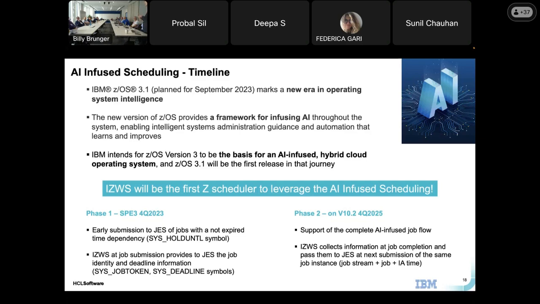We will identify jobs that are periodically executed with a token that will be passed to the system. The system will save SMS data for the execution of that specific job. We keep the history, and when we submit the job, we use the same token, and the system will know about that job and will be prepared to handle it. So this is the basic idea. The second phase is expected between the end of 2025 and 2026, let's say.